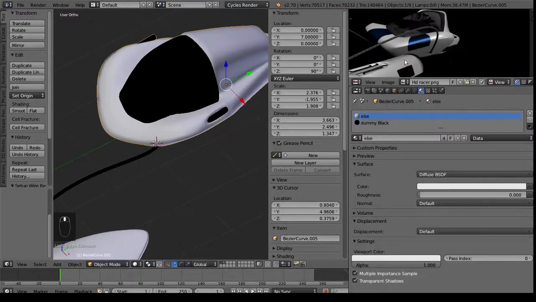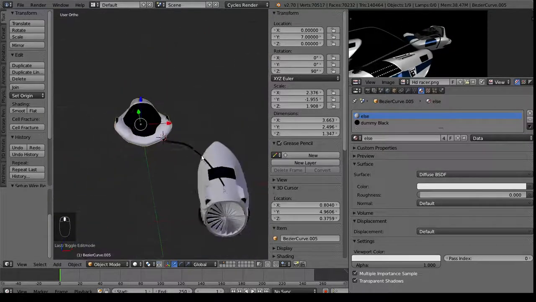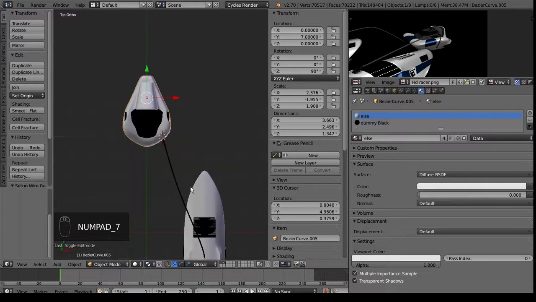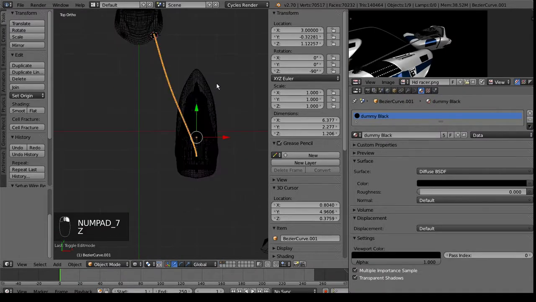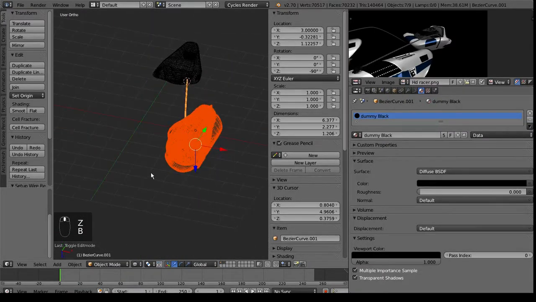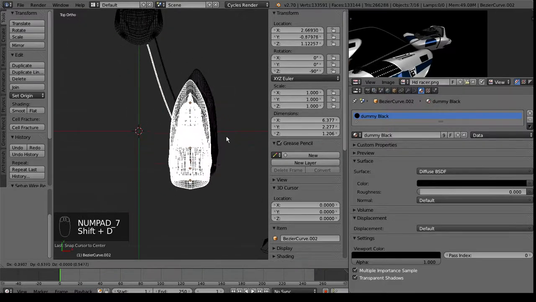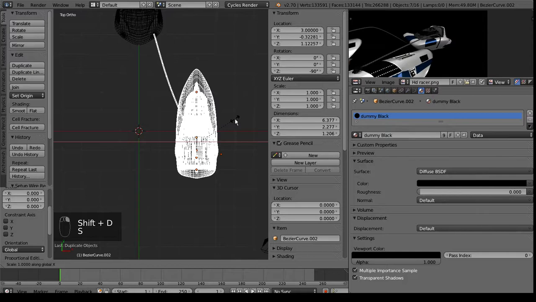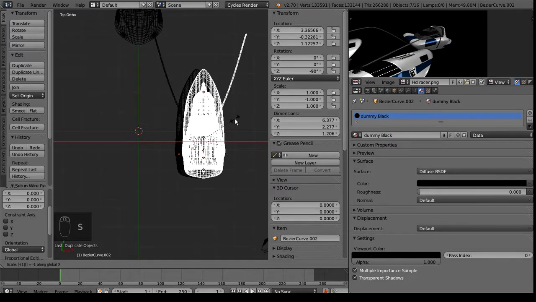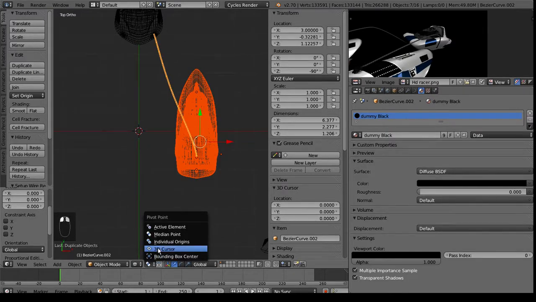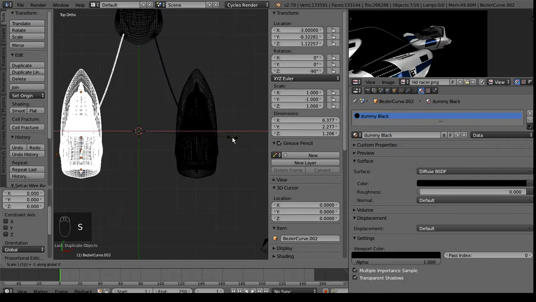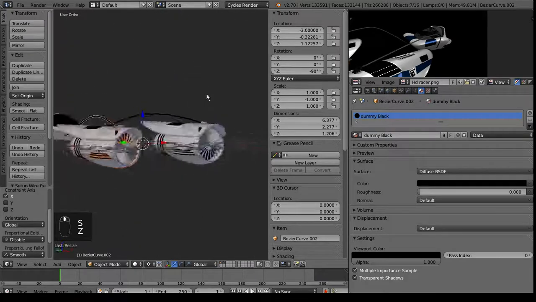So here we have that all set up. And then to duplicate it, you select everything, put cursor to center, Shift D, select everything, S, X, -1. Oops, sorry. Make the pivot point the 3D cursor, S X, -1. And that's how we duplicate it to the other side.